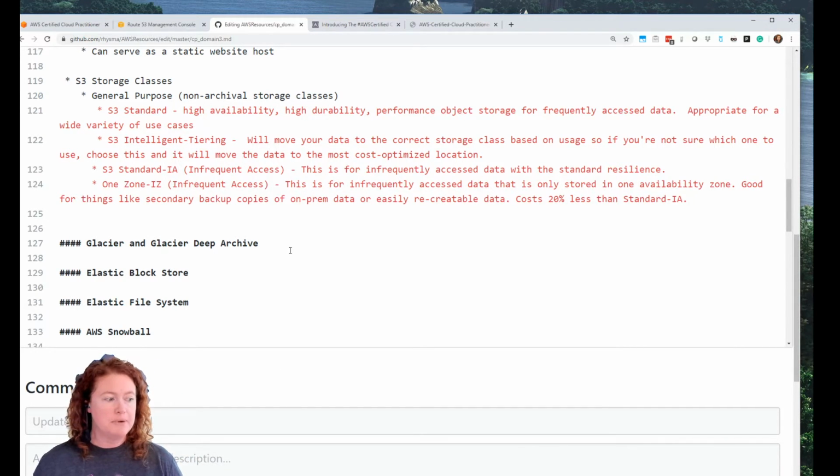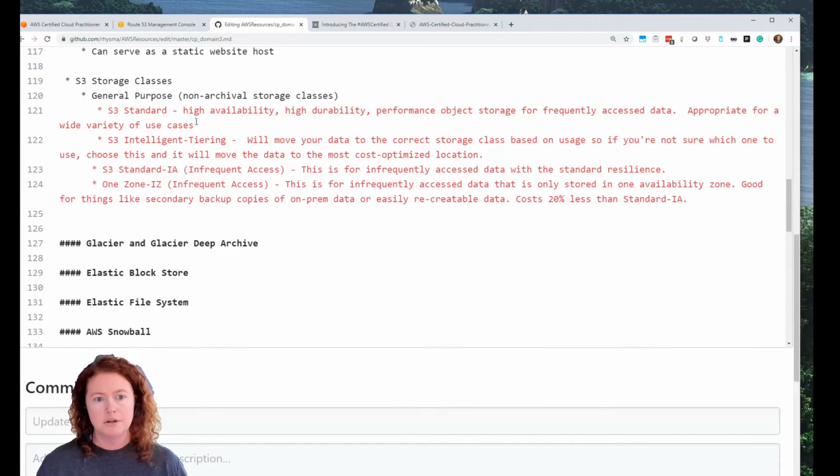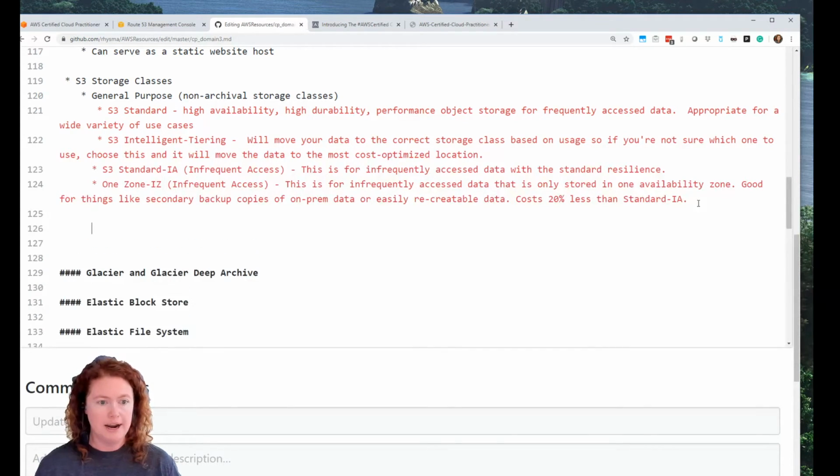So that's something to keep in mind: how often is it accessed and when do you need it? All right, so that's our general purpose classes. Next, we're gonna get into our archival classes.